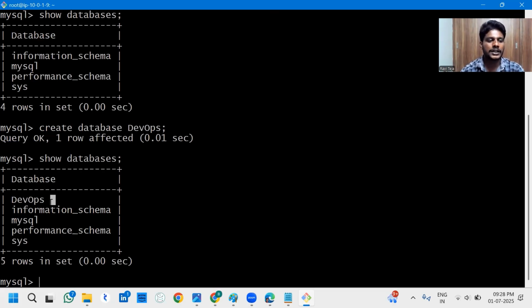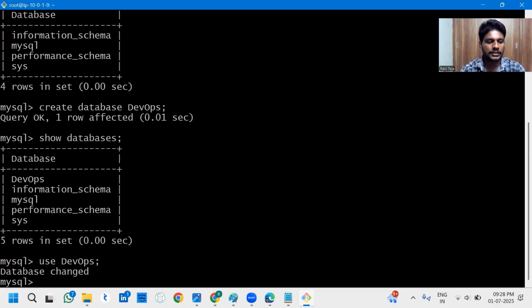Okay, we have created the database, it is going to be attached, right? Now what I'm supposed to do is create the table in this particular database. So use DevOps, enter. Okay, it is using the DevOps database. Now in this I am going to create the table and insert the data.